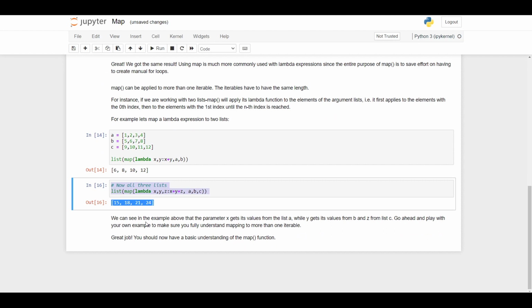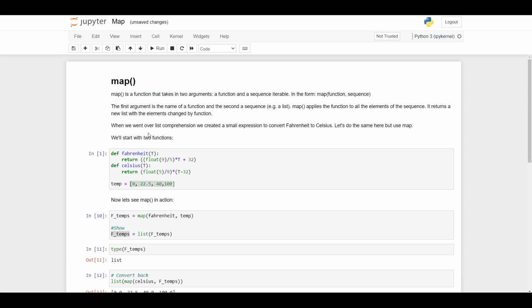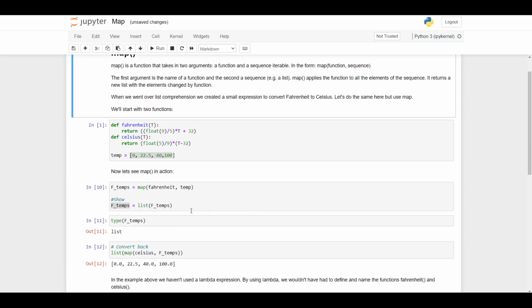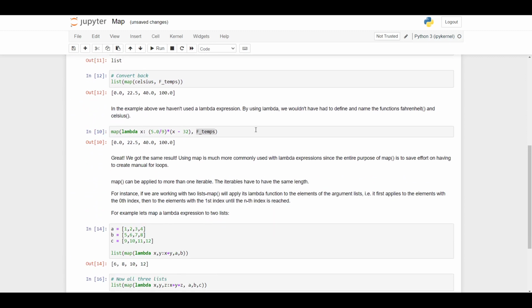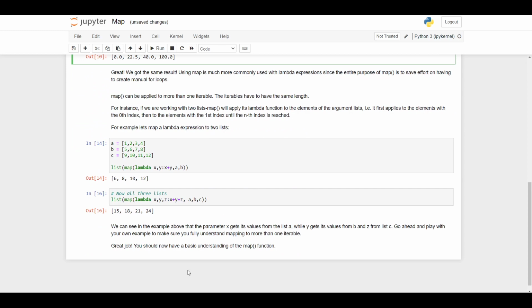Great job, now we have a basic understanding of how the map function works. I guess all the topics of this lecture are covered. If you have any questions, you can post your queries to the forum and I'll try to give you answers. Thank you so much, guys.